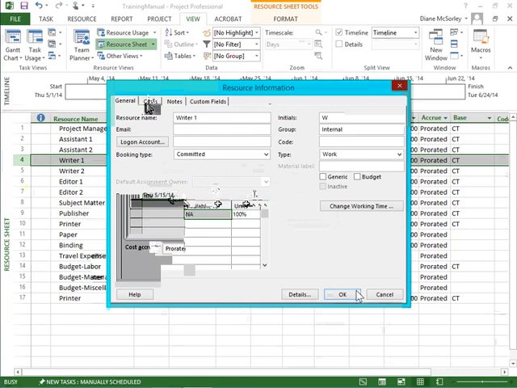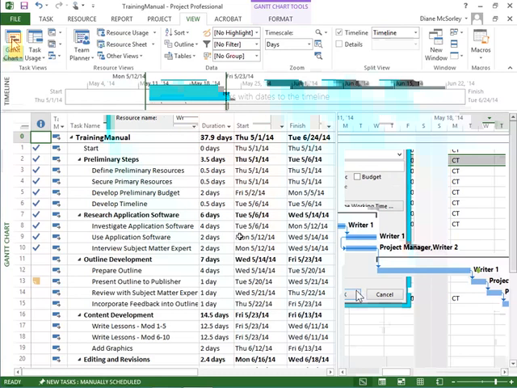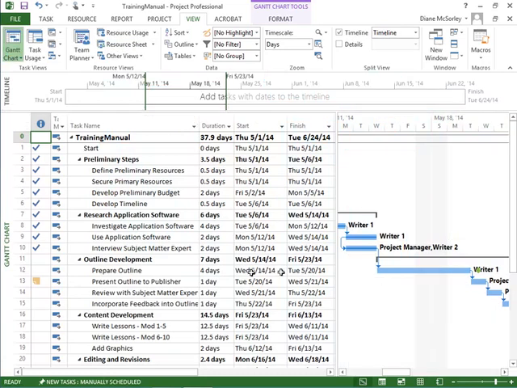Let's see where May 15th falls in our plan. So I click OK, head back to Gantt chart view, and where is May 15th? It's right here in the middle of this task. Oh my. And this task is all assigned to writer 1.